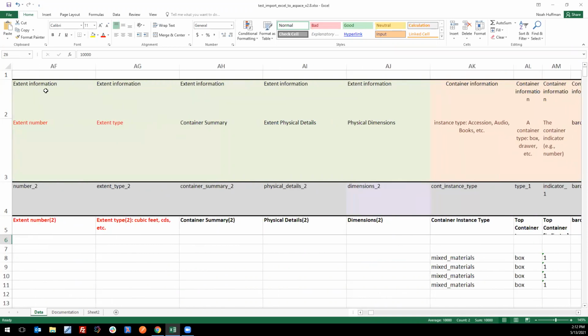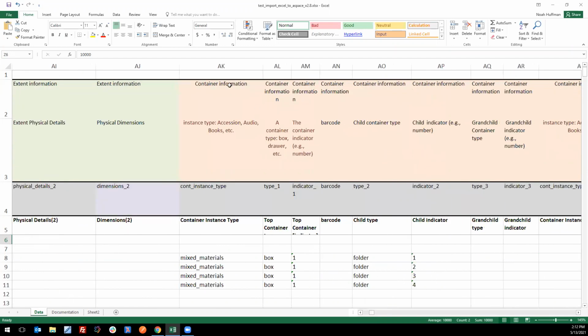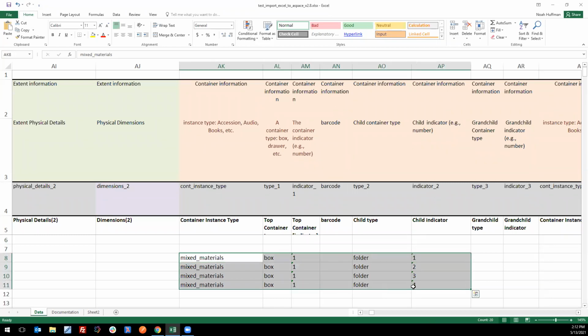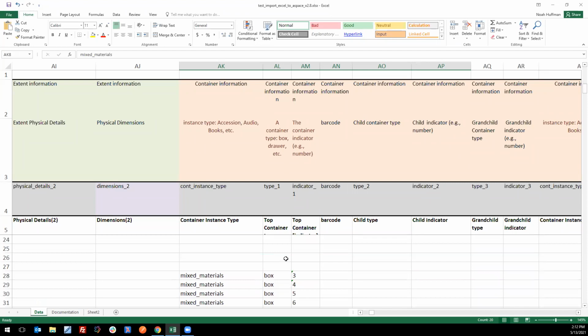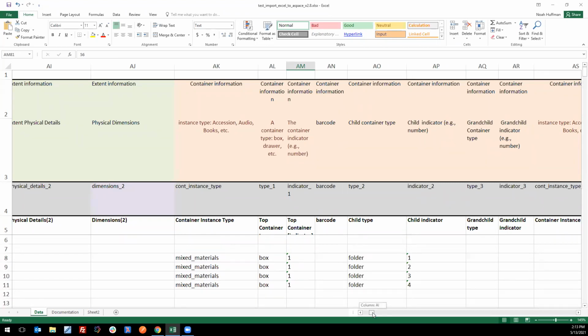The spreadsheet tries to do a decent job of color coding the different areas of data that you might have. So you can see extent info is all in green, and then there's another color when we get to container information, the set of columns that pertain to containers. And here you can see I've assigned box and folder numbers to some of these rows. And again, this is really nice because you can just use the drag down features in Excel to increment your box numbers if you're working in this spreadsheet template.